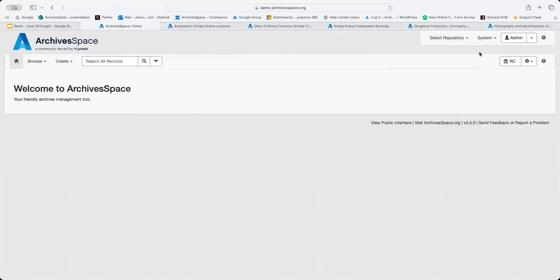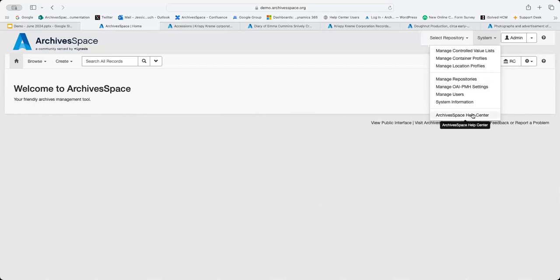Another set of permissions that you can enact here is the system level permissions. So all of these, again, this is dependent on the permissions of the user. If you are a user who does not have the ability to control any of these settings, you will not see these settings. So for a user that does not have this level of permission, when they hit the system dropdown, all they're going to see is this ArchivesSpace Help Center link. And if you are an ArchivesSpace member organization and have an ArchivesSpace Help Center account, you could click that and it would take you to the ArchivesSpace Help Center.